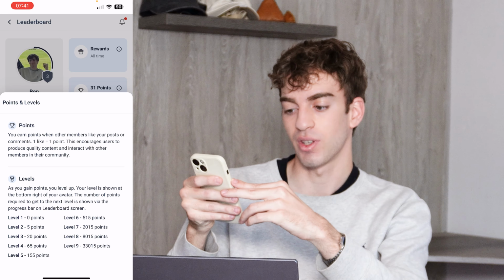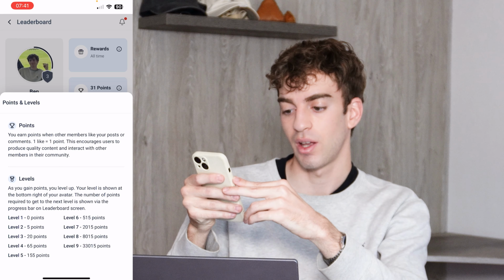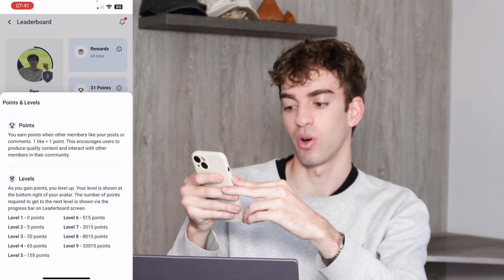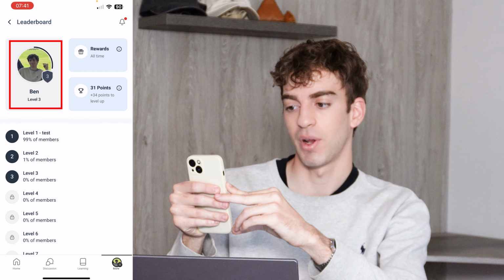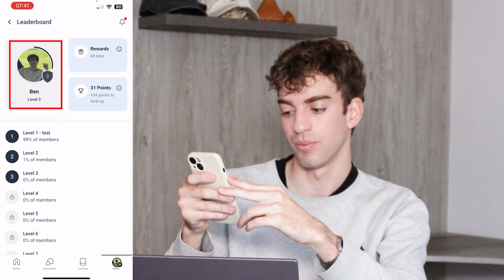And below that, it says, as you gain points, you level up. Your level is shown at the bottom right of your avatar. The number of points required to get the next level is shown via the progress bar on the leaderboard screen. So you'll see around my face, I have that little circle, and I'm now a quarter of the way to the next level. All right, and that is it.